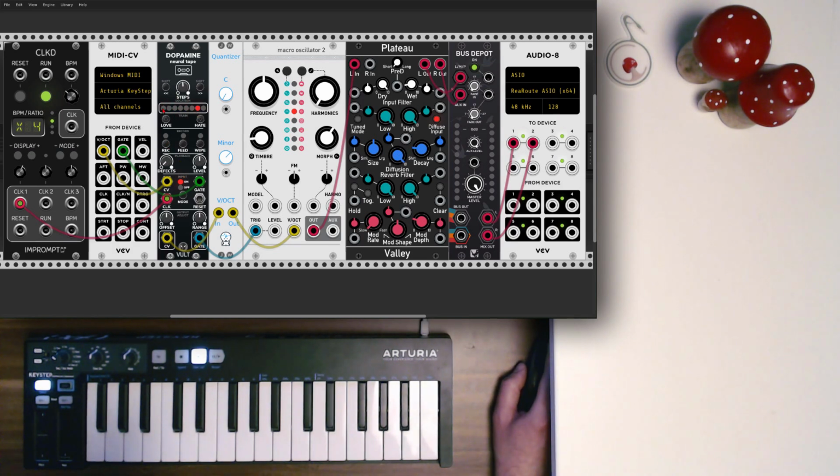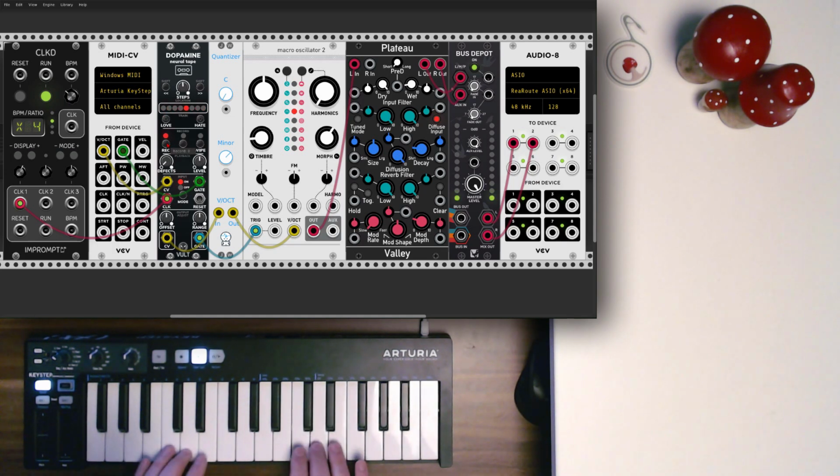hits the first step, it will start recording. So let's wait for it. Now I can record. And it will stop when the sequence comes to an end.